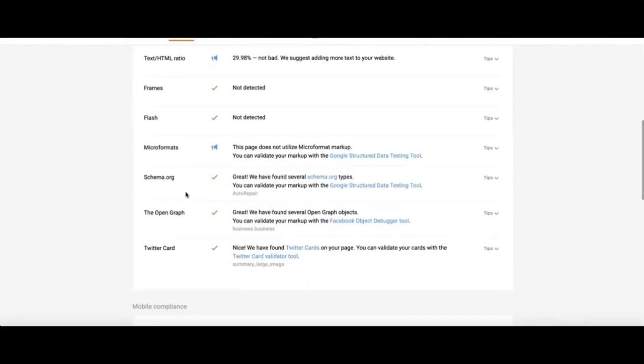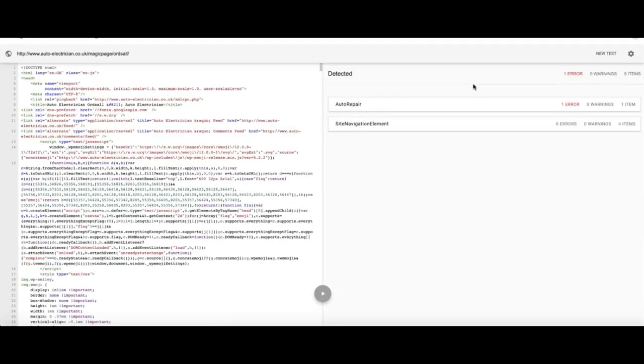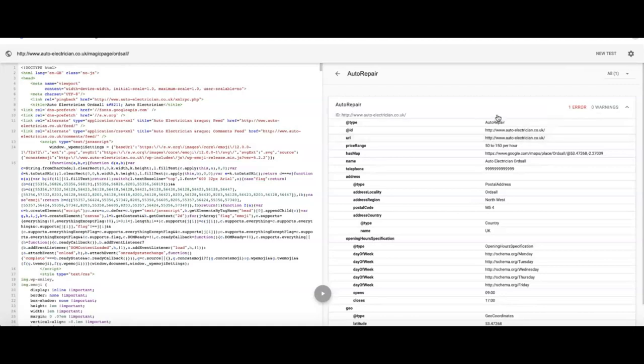But if we scroll down, the schema you've just watched us installing, if I click on the schema now, there will be one error because I didn't put an image in the page. I'll show you how to do that in a minute. And this is Google's structured data tool. So you've got a site navigation element, but the one we're interested in is the auto repair. So as you can see here, we have auto repair. Okay, the site ID is the site URL, and the site URL is the URL.